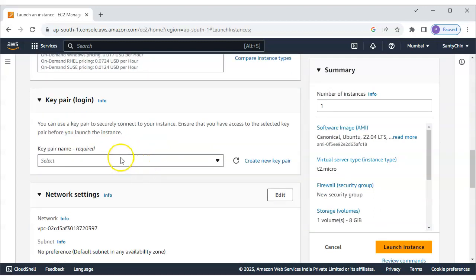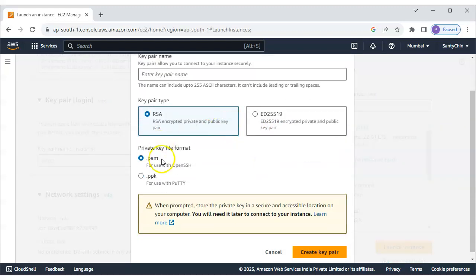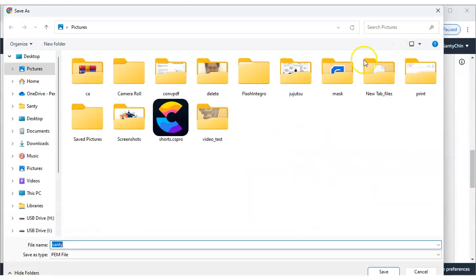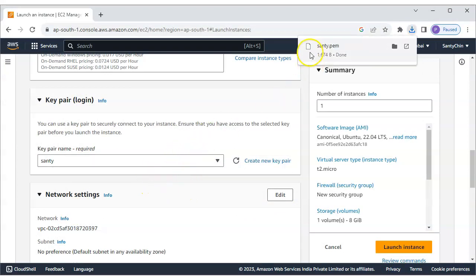I have selected. I can give you a key pair or I can create a new one. I'll create a new key pair. You can create a PEM or .ppk file. I'll create a PEM file and name it. It gets downloaded to your local machine. You can save it anywhere. I'll go to documents and save. If you lose this, then you won't be able to log into this instance. This is the only key that you can use to log into your instance.